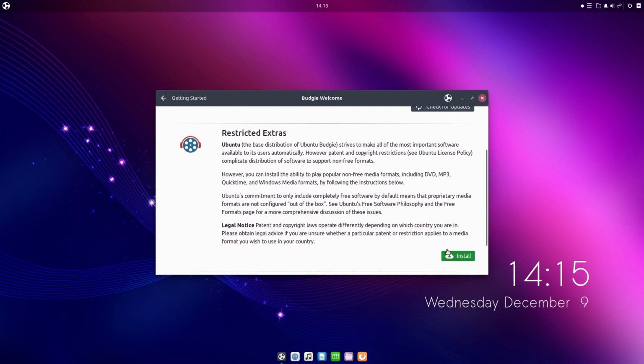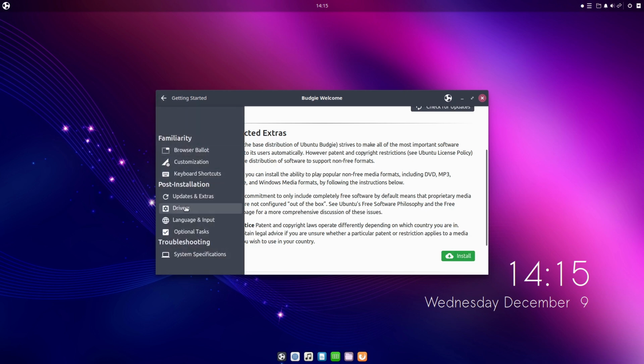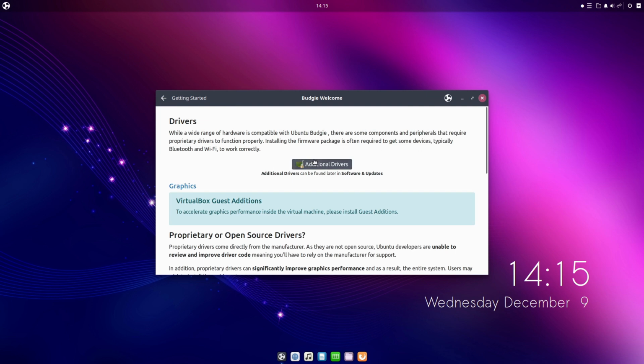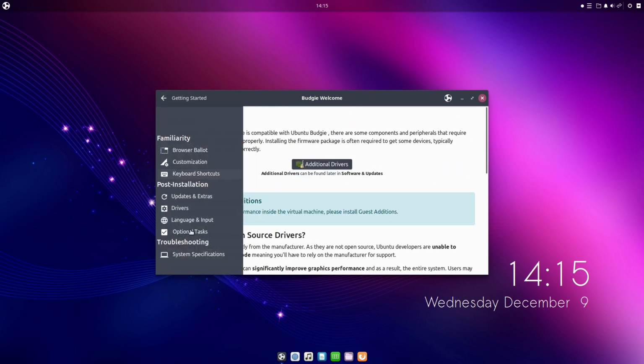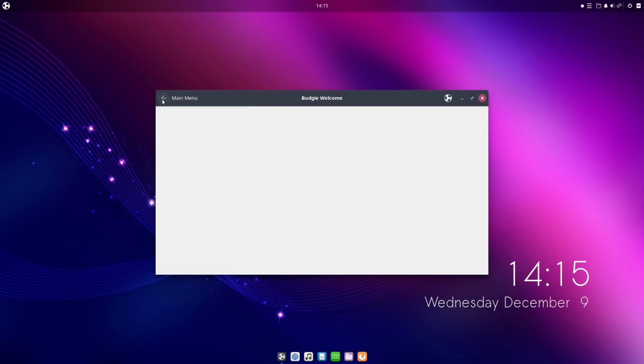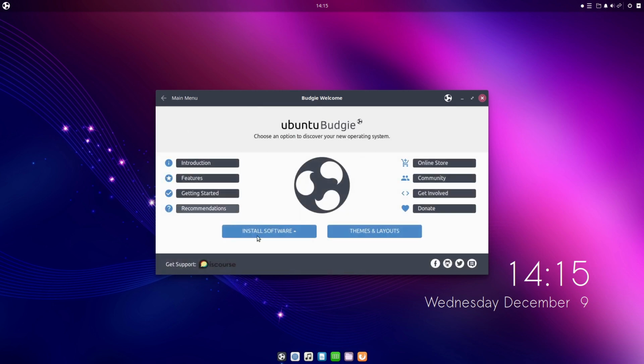We do have restricted extras, so you did not have the option to install the third-party codecs on the installation on this, but you can go ahead and install the restricted extras right here, which is going to give us that information. Here's our driver support, so any additional drivers that you might need. And if there's anything else in the system you need to understand, you can find all that over there. So let's go ahead and leave this back to the main menu.